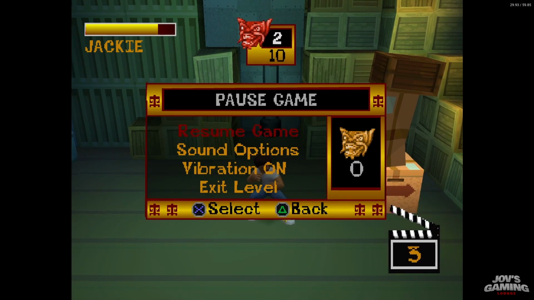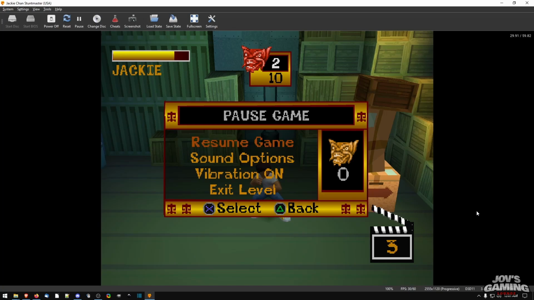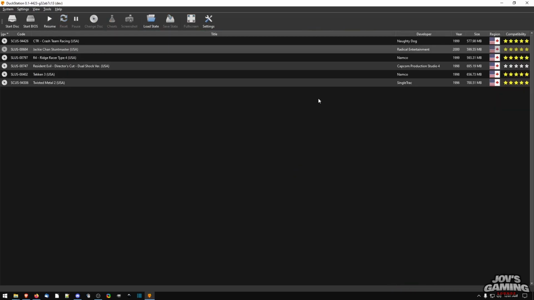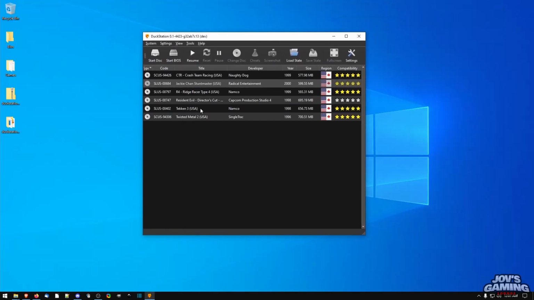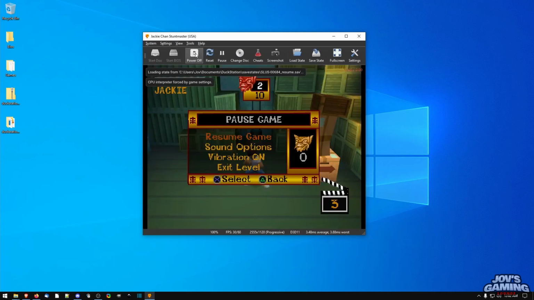Please don't leave me. And what we'll do is hit Alt Enter, exit the full screen mode, and we can just power it off. Cool thing about this is that when you hit that power off button, it actually kind of saves your state as well. If I wanted to jump back into the game, I'll highlight the game and hit resume. This is a loading state. It does this with every game you power off. However, I do believe there is an option to disable this feature.